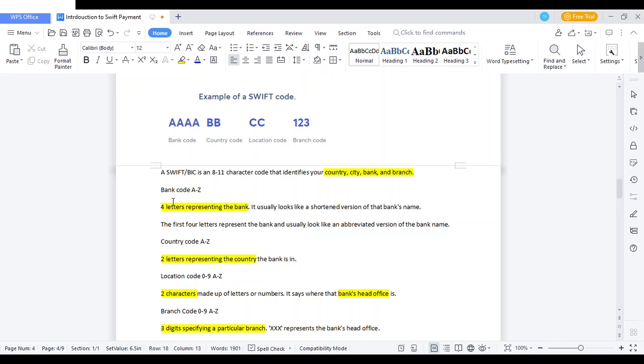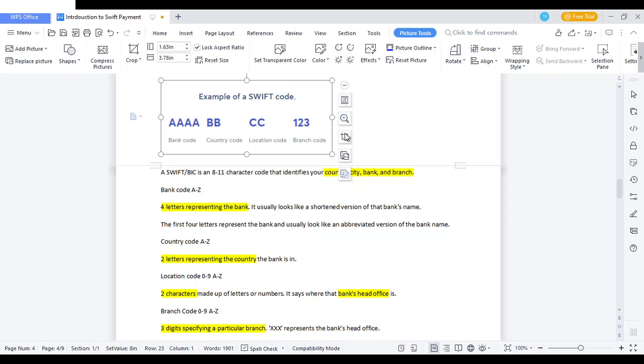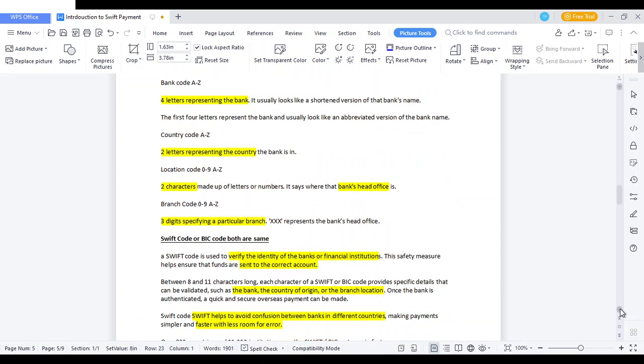The first 4 characters talk about the bank code. It usually comes as the bank institution name. The next 2 characters are the country code, which country the bank is located in. The other 2 characters are the location code, where it's located, which state the bank is located in. The other 3 characters are the branch code. The first 8 characters are mandatory, the remaining last 3 characters are optional.